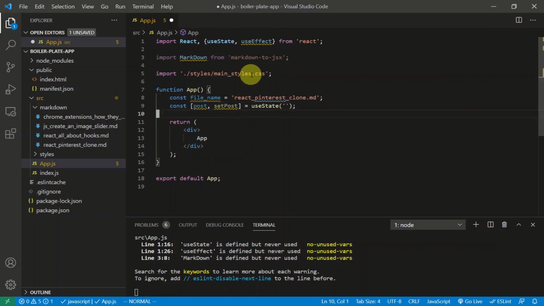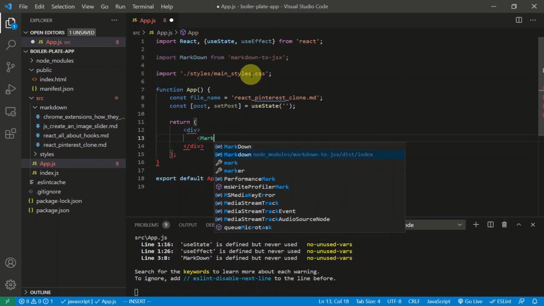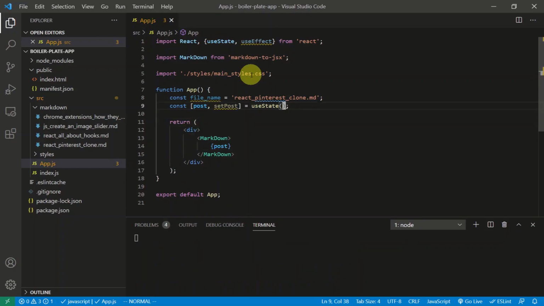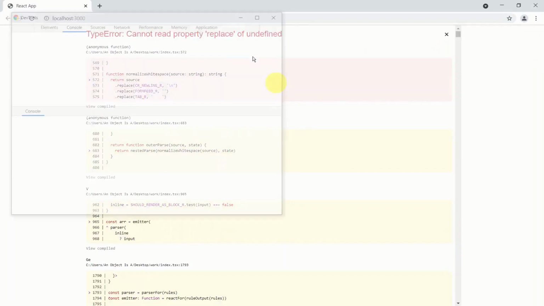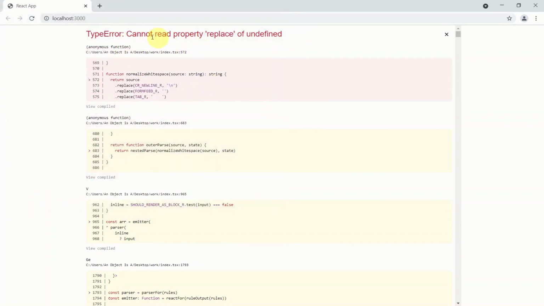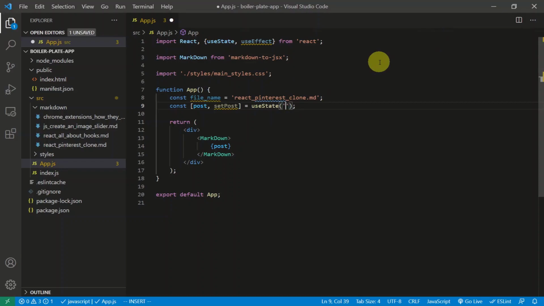We have to start with some sort of string, because if we do something like this, Markdown like that, and we say, give me the post, and we don't have anything here. Let me close this. We go back here, Control Shift J. We get this error: cannot read property replace of undefined. Markdown needs something, either a filled out string or an empty string, but it needs something. So let's start it at the empty string like that. Save, go back, and we free up the error.